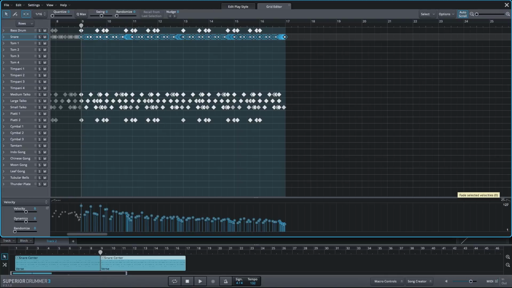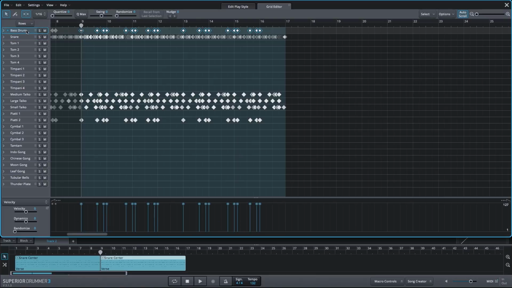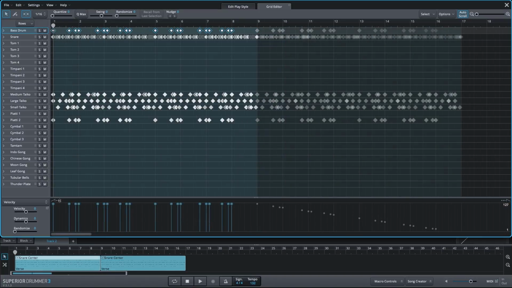So with the snare selected, you can see I can ramp that down and it's really just affecting the lowest velocities. So we'll bring that down a bit more so we get really nice dynamic range. And now let's go to the bass drum. We're going to do the same thing on the second half. So we're basically mirroring what we're doing with the snare drum. Now we'll do it on both sides.